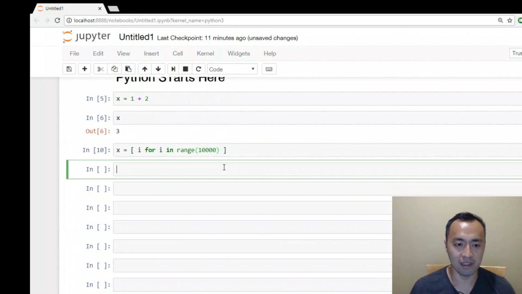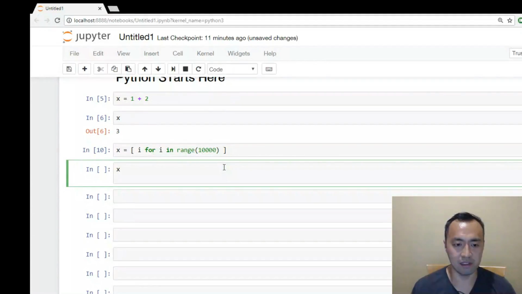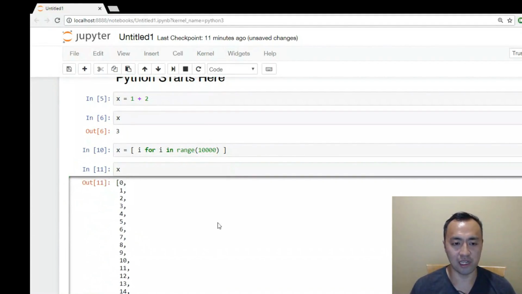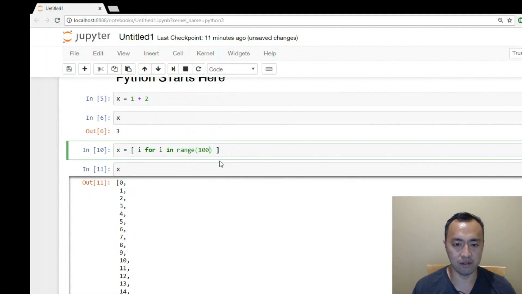Okay, let me run that again. So now if I press X, it's going to be some gigantic thing. So we don't want that. So let's go from 0 to 10 again.